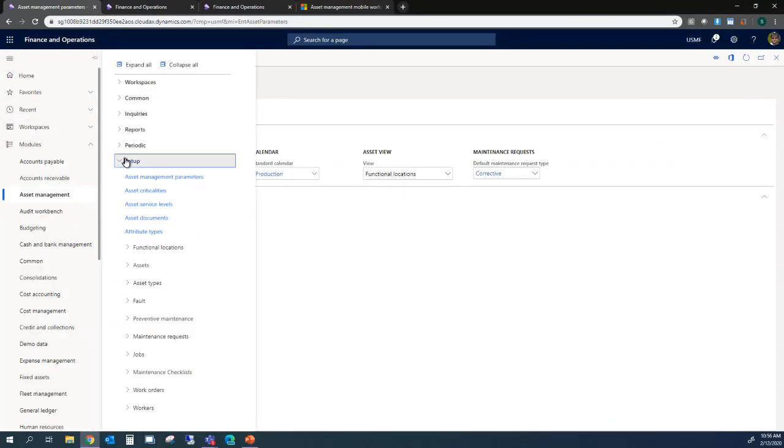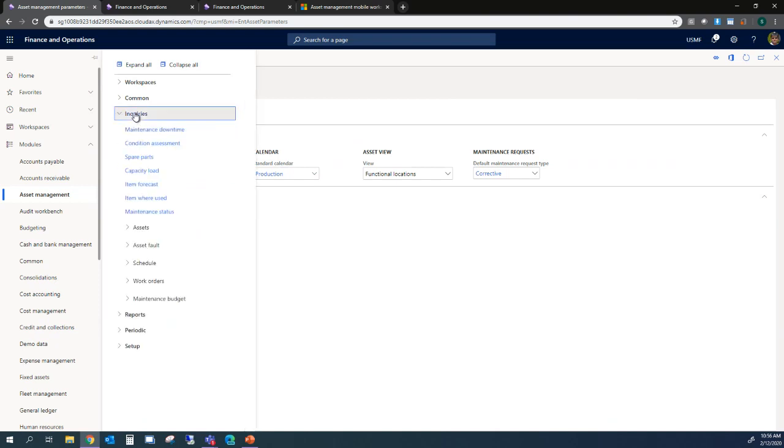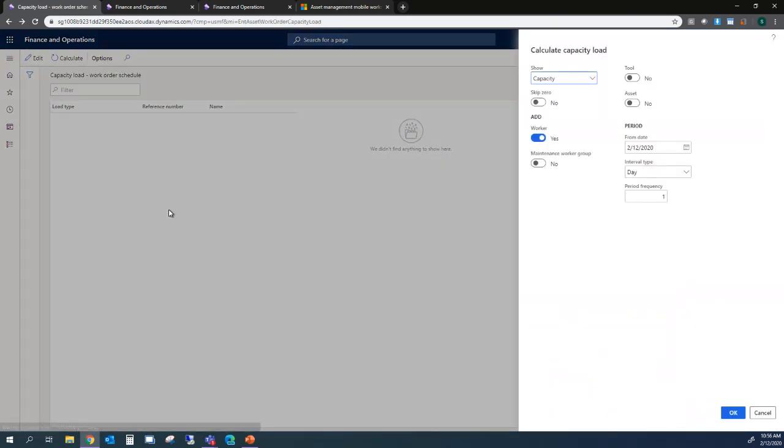So if we come into asset management and go into inquiries and go into schedule, you can look at capacity load. And you can use capacity load by workers or by maintenance worker group and basically look at how much work your maintenance staff have and what capacity you are utilizing them at.